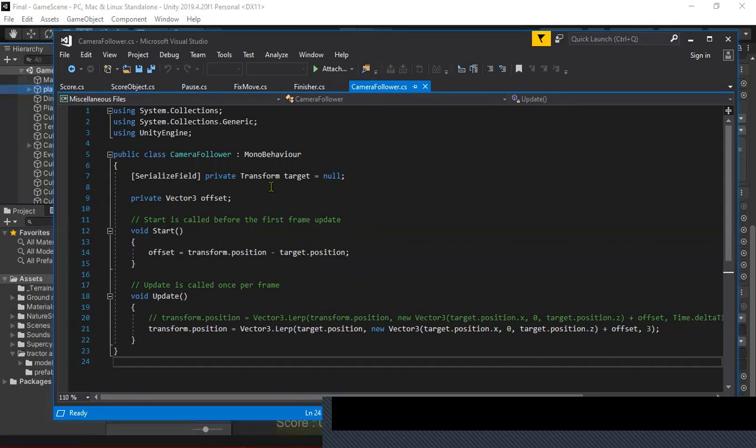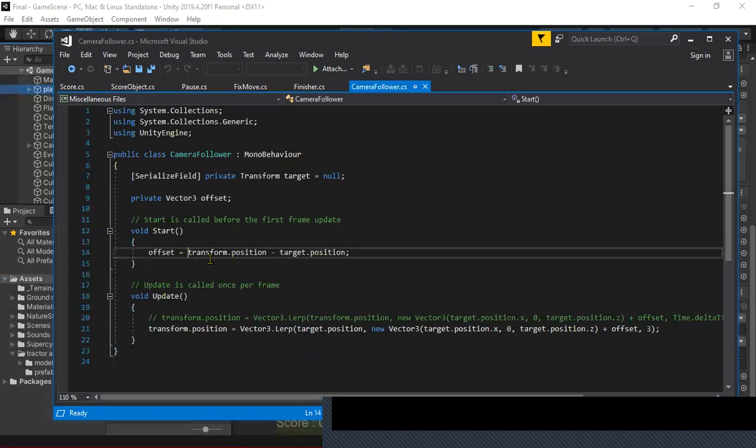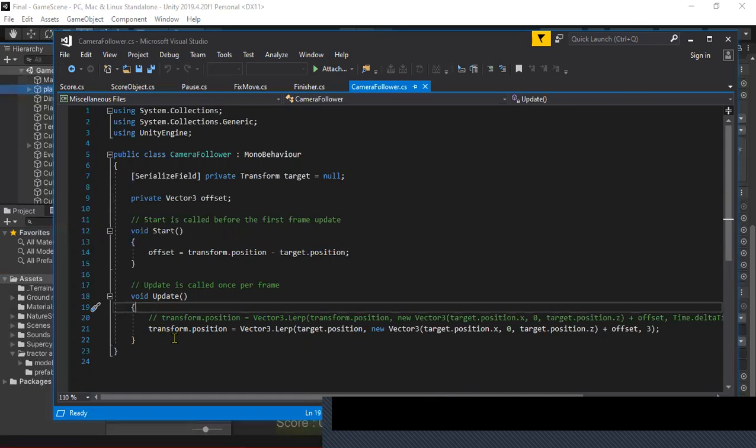See, here is the camera follower. It uses a Vector3 offset, and the offset is defined by the transform position and the target position, and it updates over time per frame. And here is the argument.